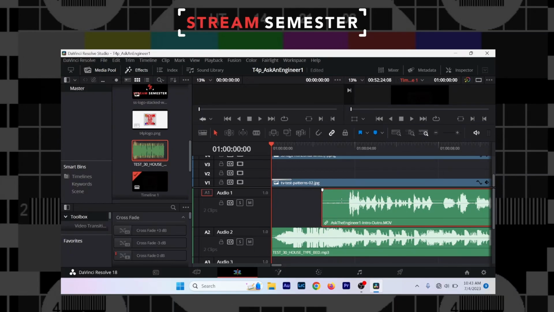So as you see here, my cursor is just over this white line, and what this white line is is the audio level for that clip. I'm going to play this clip, and you'll see what I'm talking about when I say it just doesn't sound good.